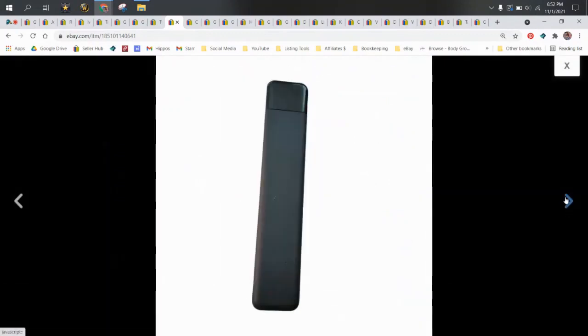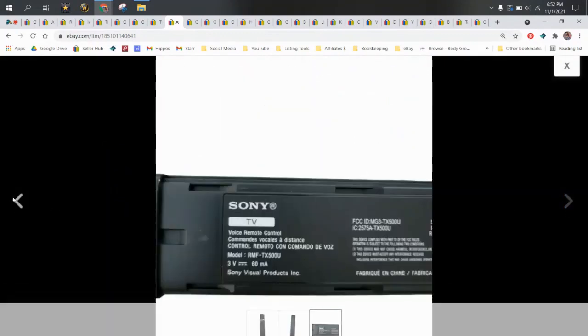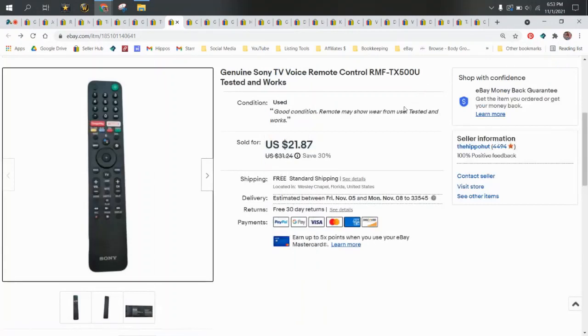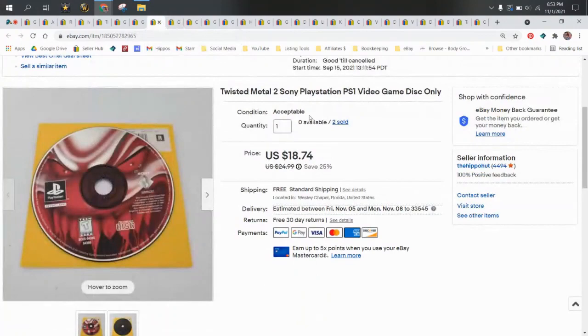Next up, we have a Sony TV voice remote control. So you'll notice a pattern, and I say this in a lot of my What Sold videos. A lot of the remotes you're going to see that go for more money are more unique. They're not just run-of-the-mill TV remotes or run-of-the-mill DVD combo remotes. There's something about them that's unique. This one is voice remote control. $21.87, shipped first class.